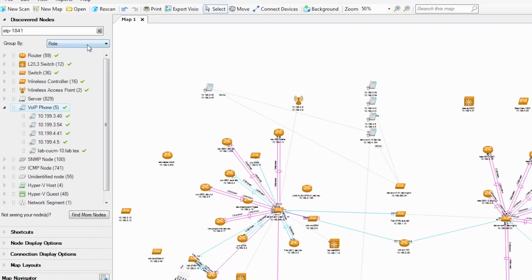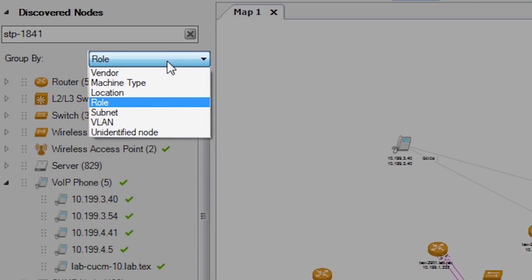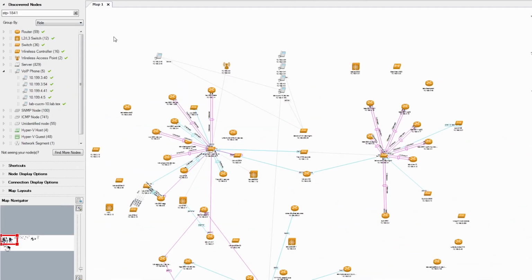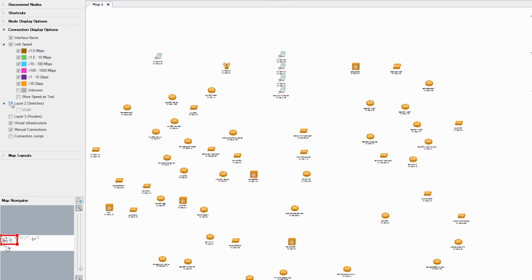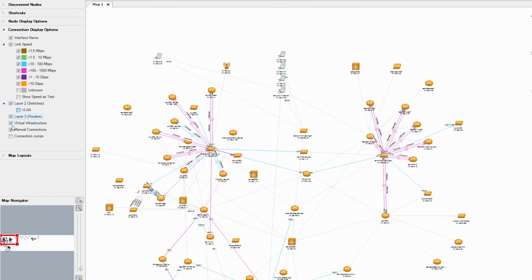Nodes can be grouped by role, vendor, subnet, and many other options, making it easy to add and edit nodes on your map. You can also change which links are displayed, layer 2 or layer 3. We've got all the tools you need to make your map look just right.